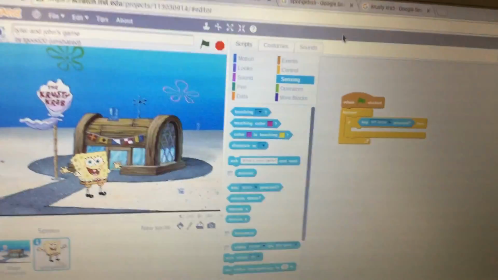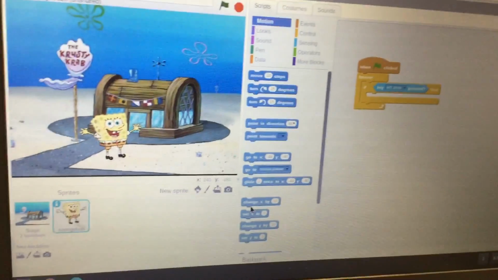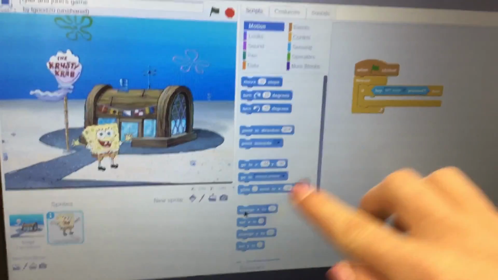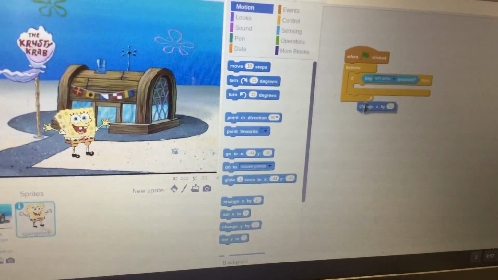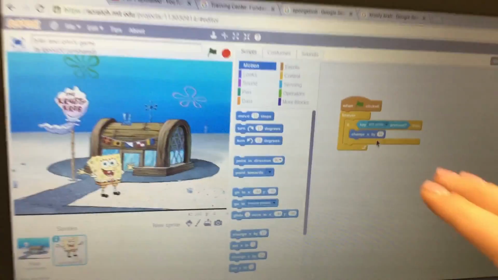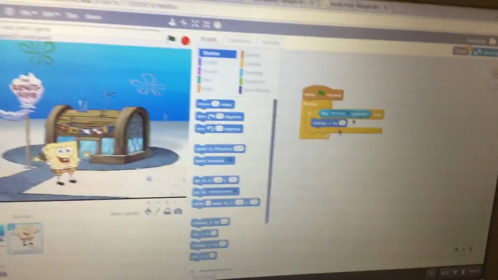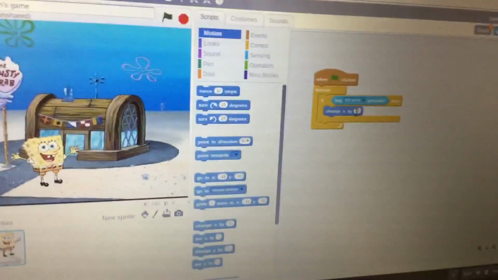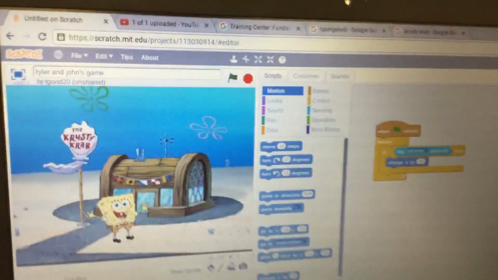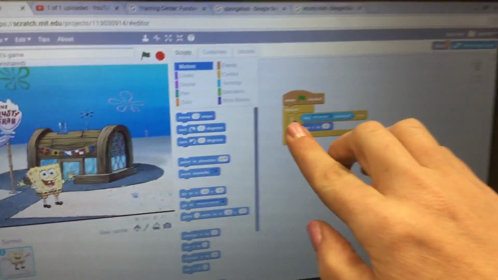So we're going to click on Motion, we're going to make it move. And we're going to click and drag the change X by 10 block, and that's going to go inside the if block like this. Now, when we're looking at a coordinate grid, left is actually subtracting numbers, so we're going to make it so that it says change X by -10. So we're just going to click there and change it and then do a minus sign, so it says change X by -10.